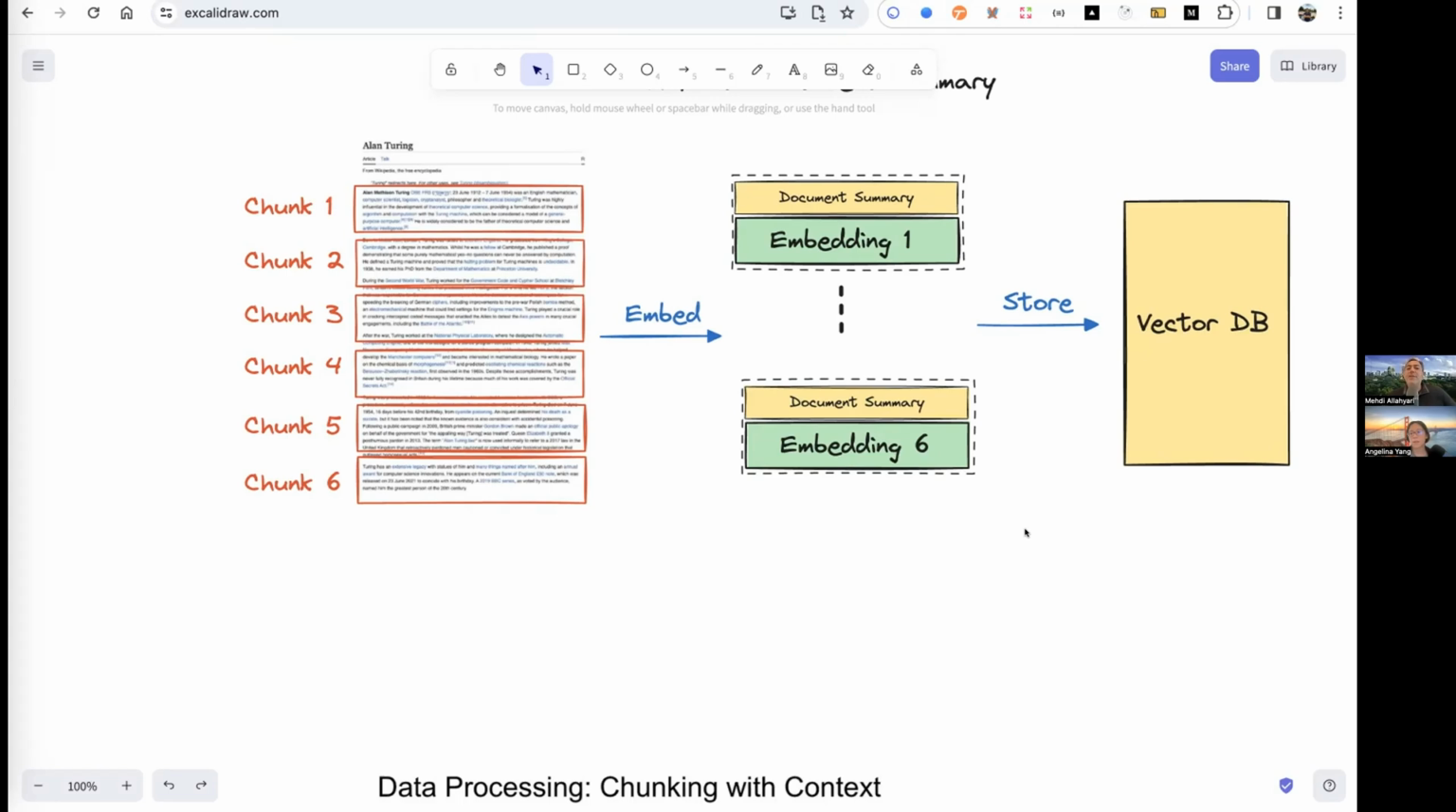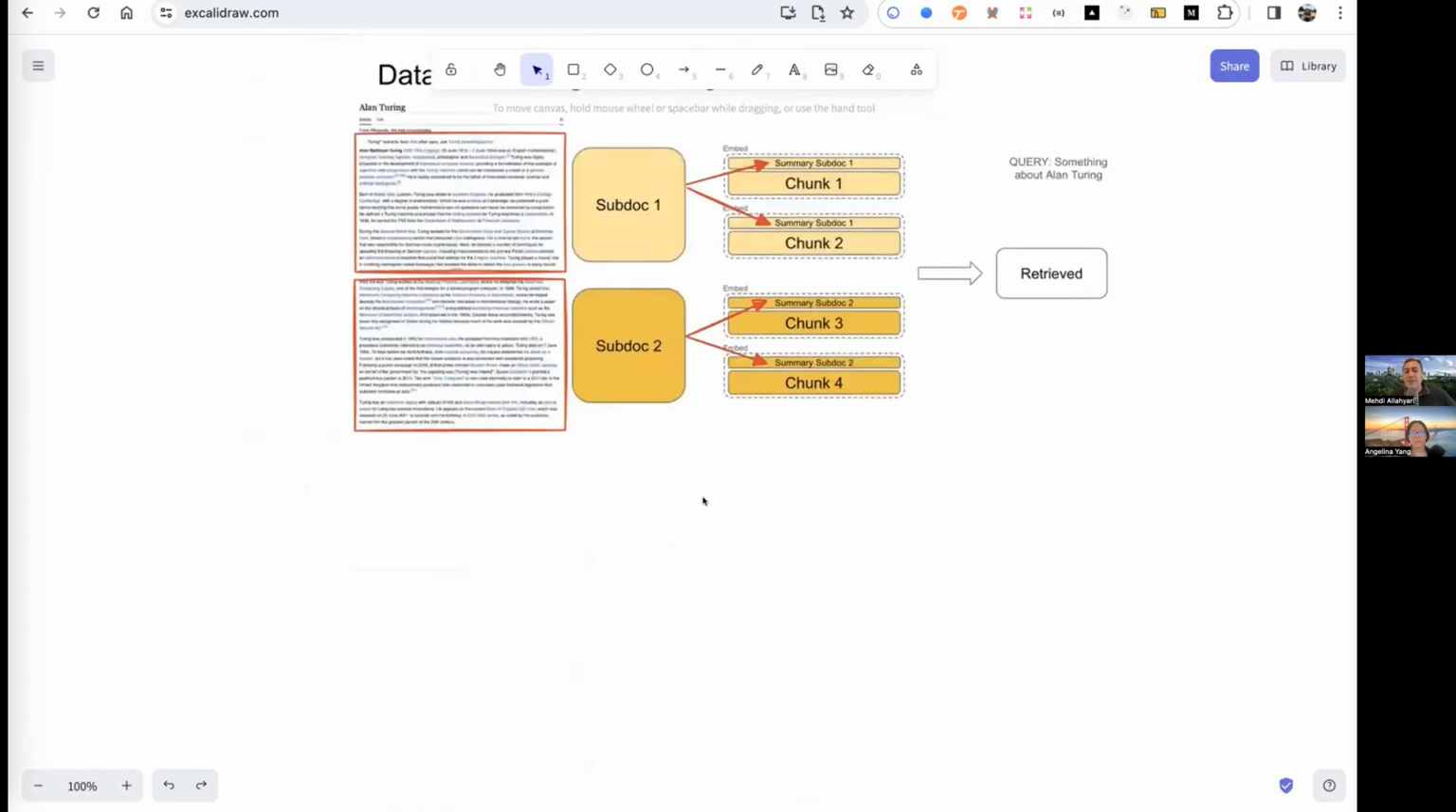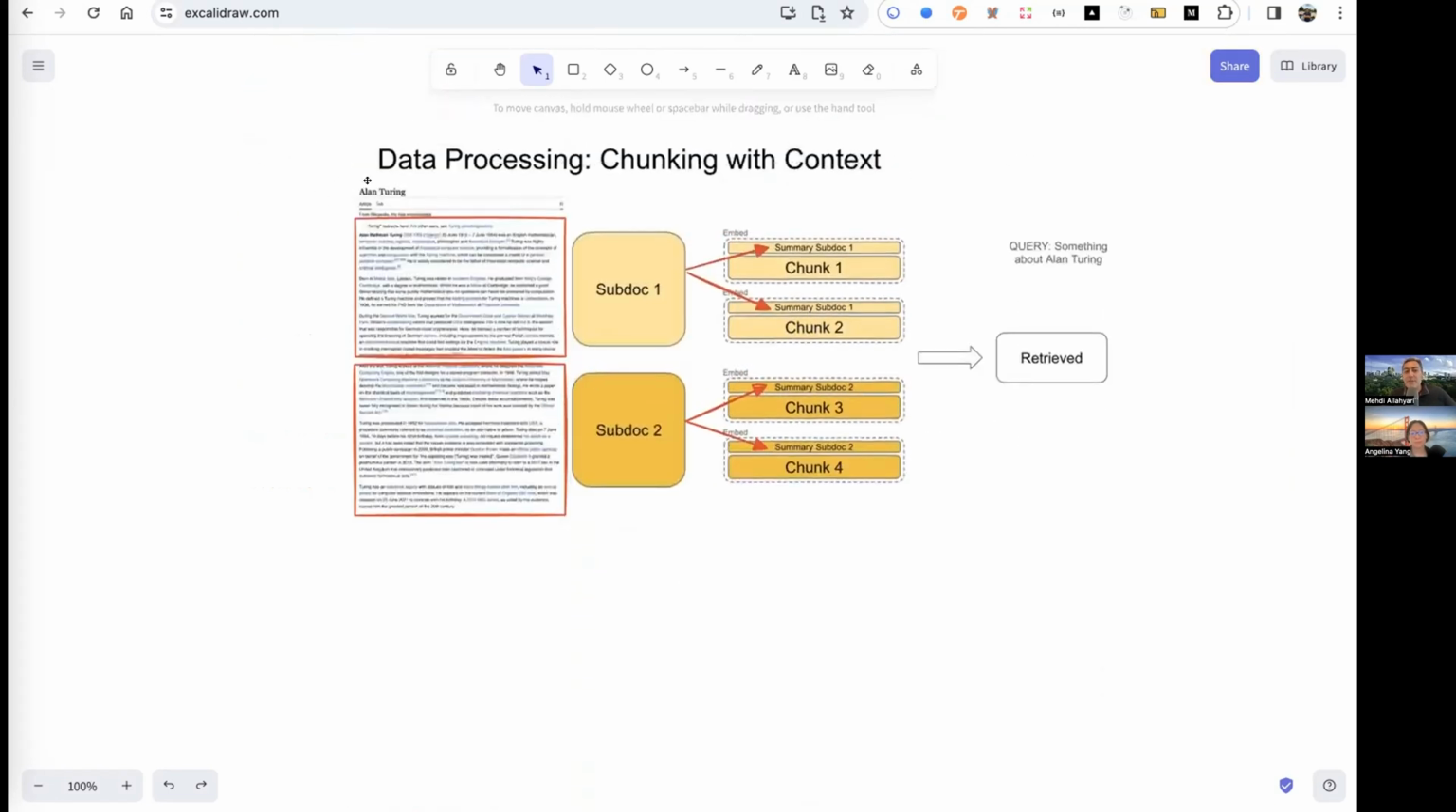However, we can even improve it more. Even more, right? So what is it? Instead of attaching the document summary to every single embedding, what we can do is, for example, split the document into bigger subdocuments.